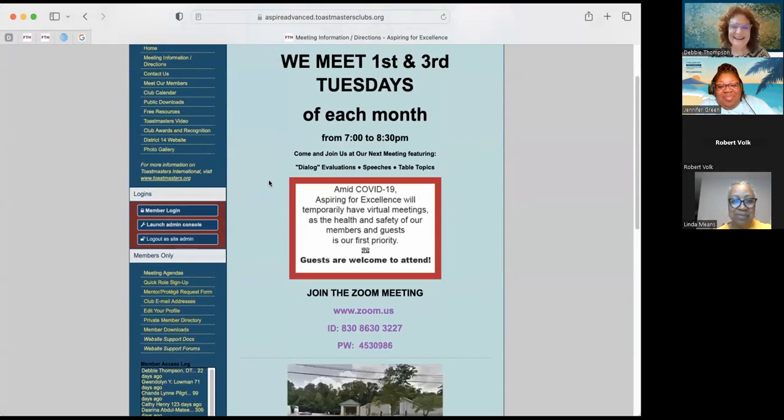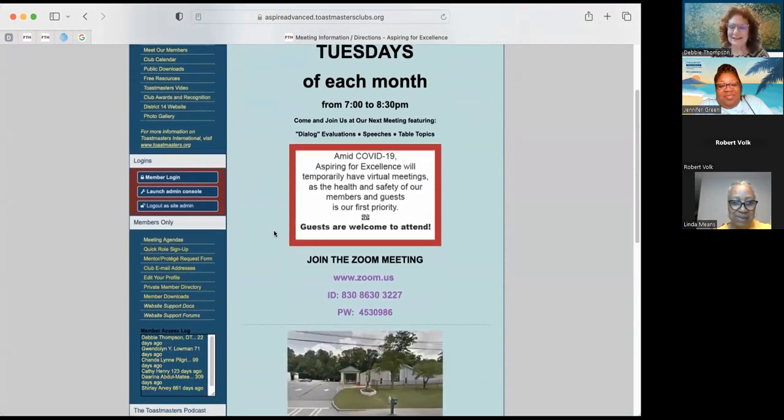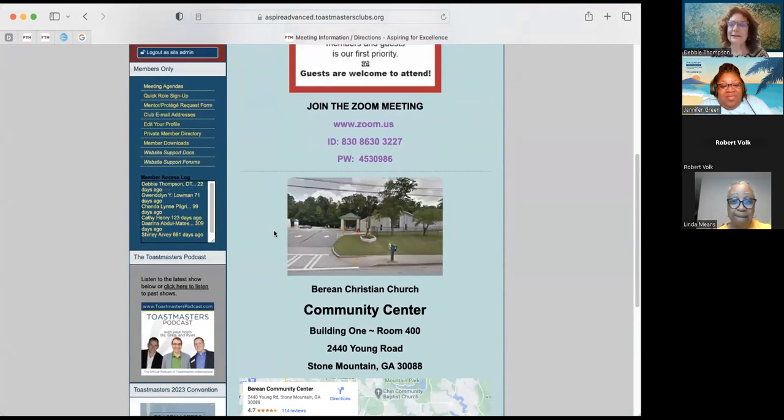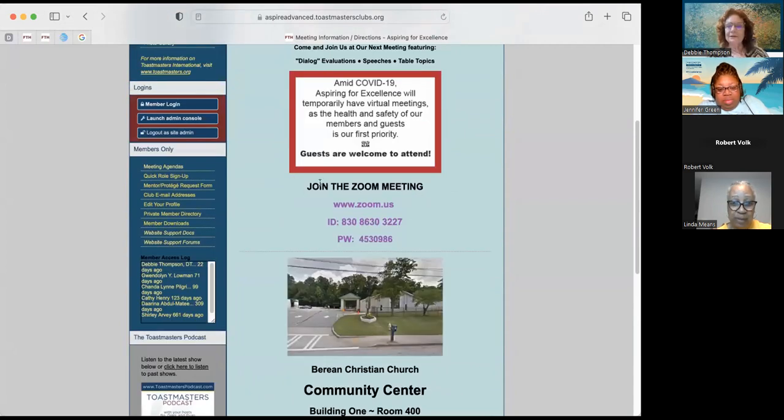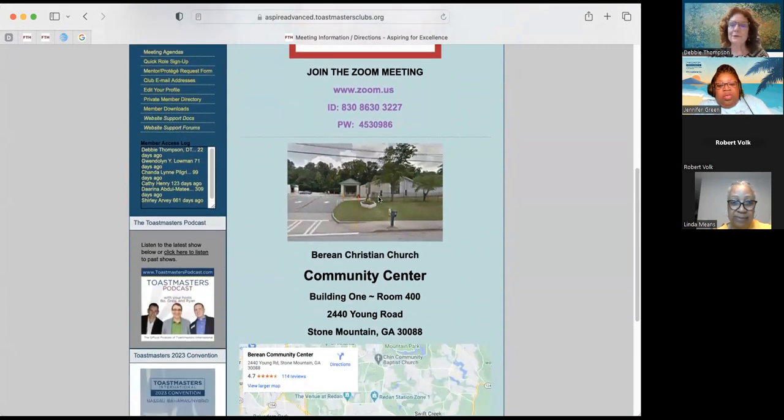Okay. So this particular club is going hybrid, and they are still planning to go back in person. But what they've done is they've added Zoom information here. So it's really easy right now to get into their meetings. But once they go back in person, they have added a photo of where they meet.